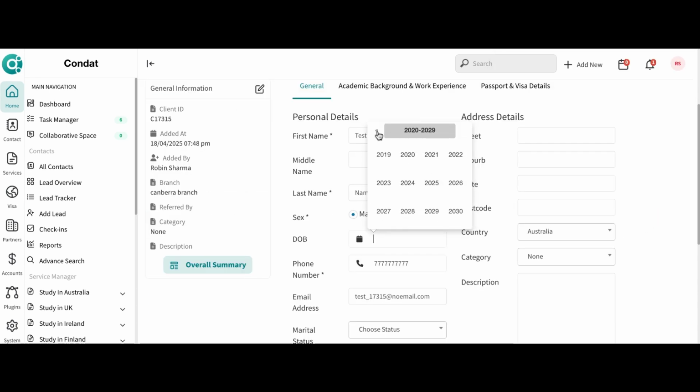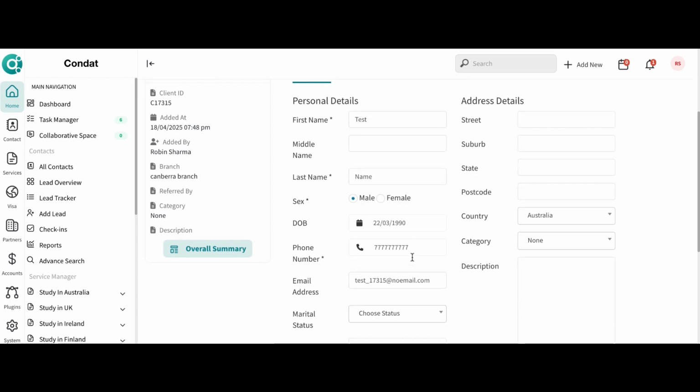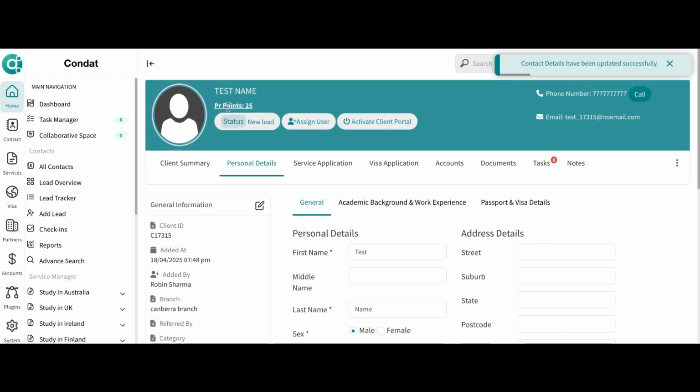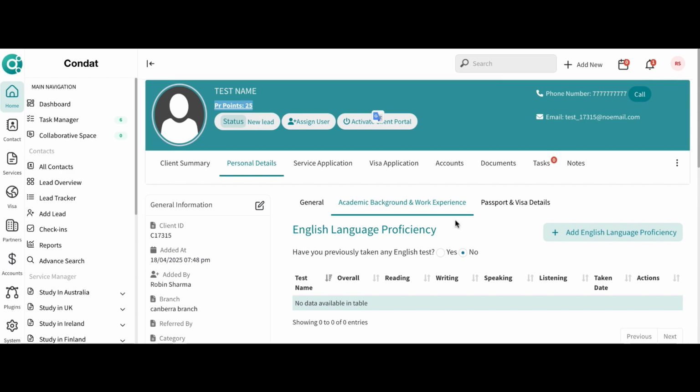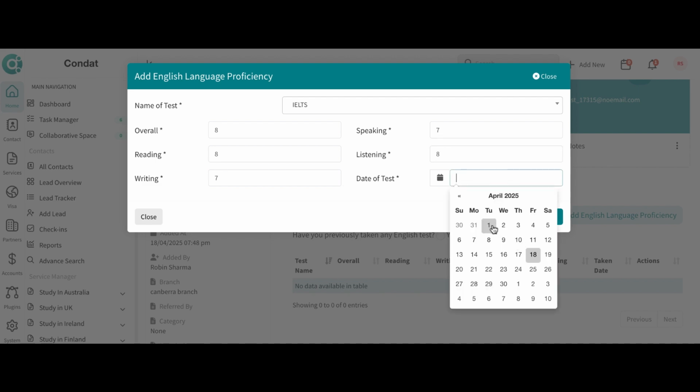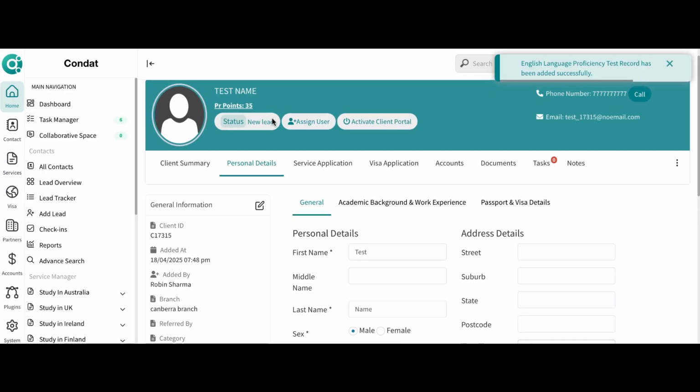If you have entered client's date of birth in their profile, it will instantly reflect in your PR point. Next, include their English proficiency test scores and work experience and watch how PR points dynamically adjust as you update the information.